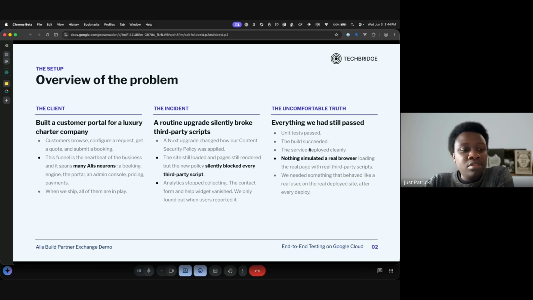Usually we have post-deploy work where you go through the site and check things, but with the amount of work increasing, of course, as a developer, you will miss some areas. Some areas you'll miss to test and see if they're still working well, because the products continue to grow bigger. So we needed something that behaves like a real user on a real deployed site.